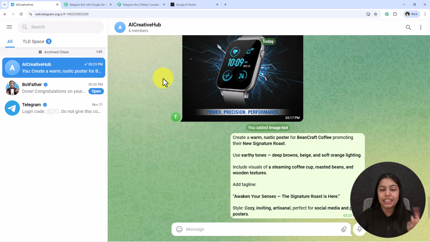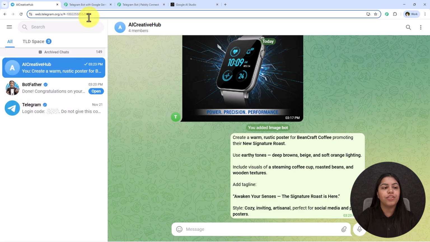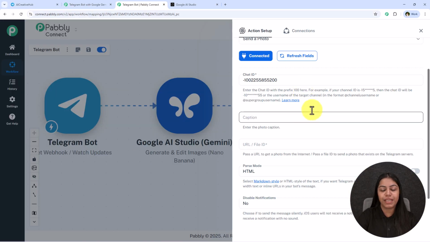But if your Telegram is in K version, first of all, make sure to switch it to A version. You have to go towards this menu. Then after this, you are going to get this option to switch to A version right over here, like I'm getting the option to switch to K version. So make sure that you are on the A version, then copy the chat ID and paste it right over here.